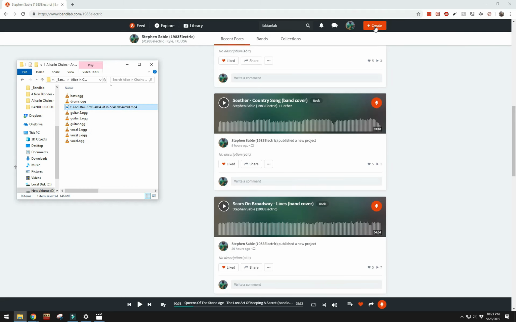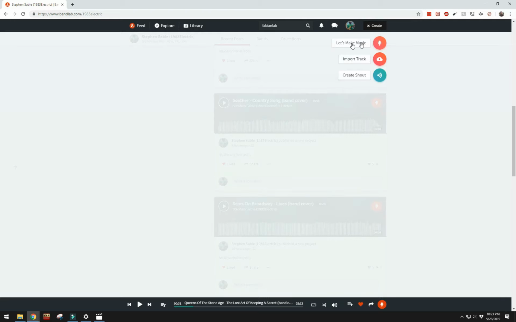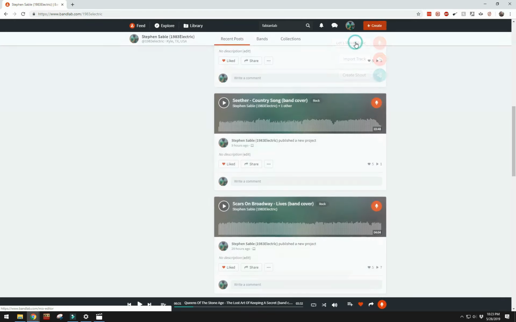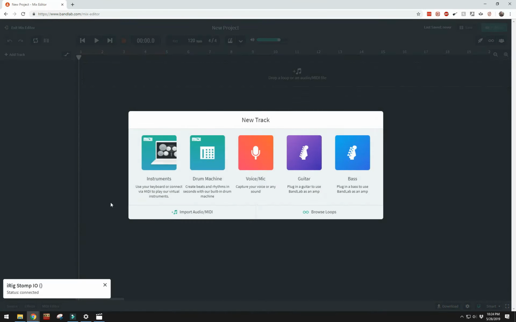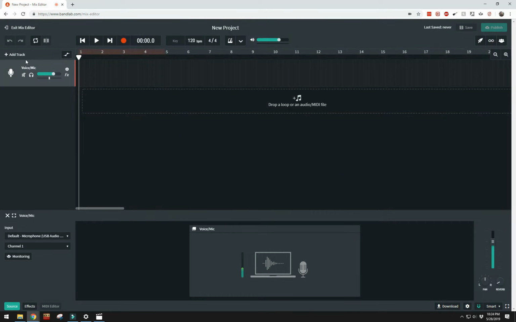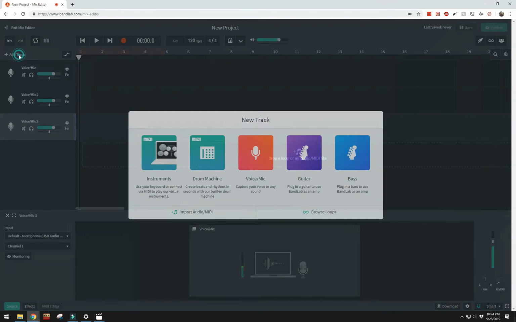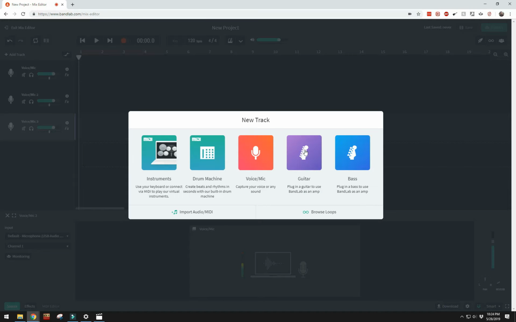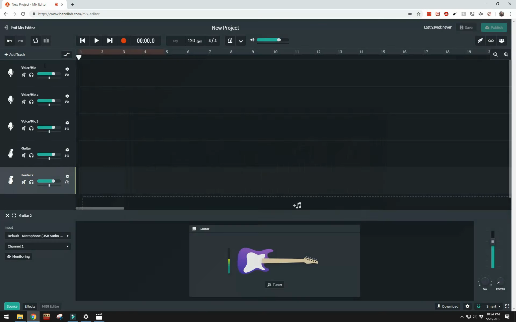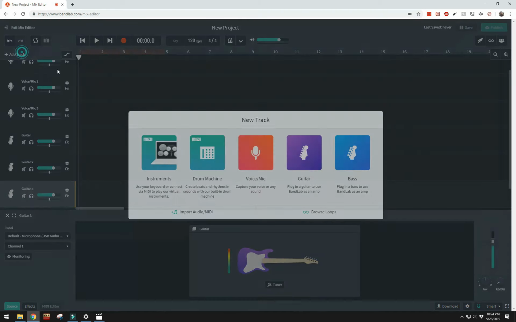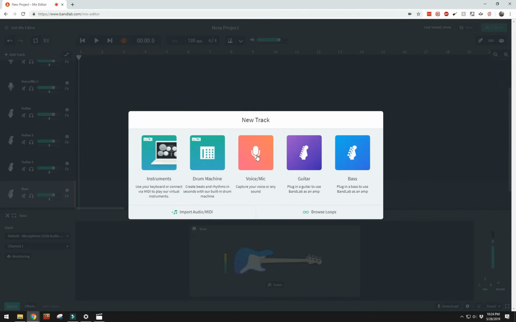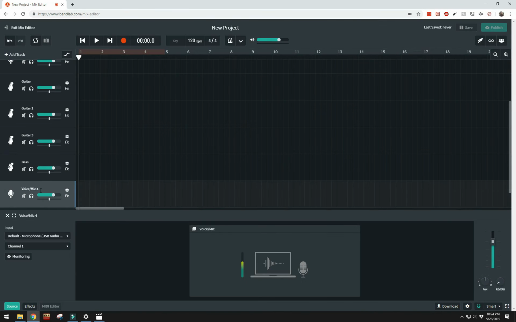So I'm going to create a new project, and I want to select Let's Make Music. I know that I need 3 vocals: 1, 2, add track 3. I need a guitar. Actually, I need 3 guitars: 2, 3. I need a bass, and I need drums. Those are going to be a voice mic setting here, and I'll just rename it drums.